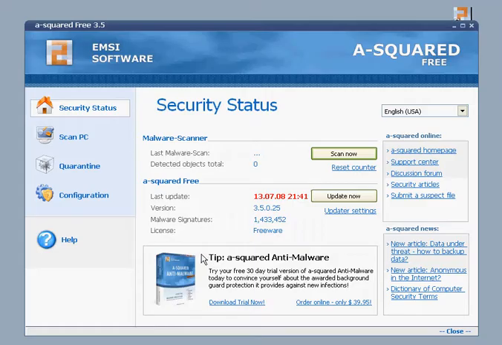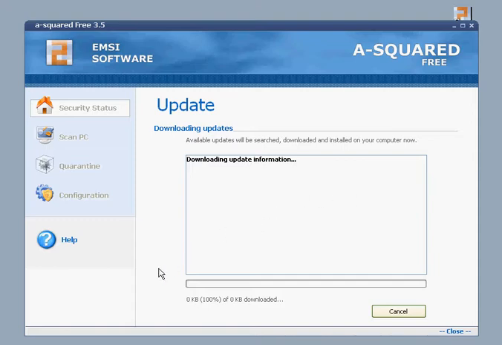To open A Squared, select the desktop icon. This program is also located in your Windows Start menu. First, we'll select the Update Now button to check for the latest protection.